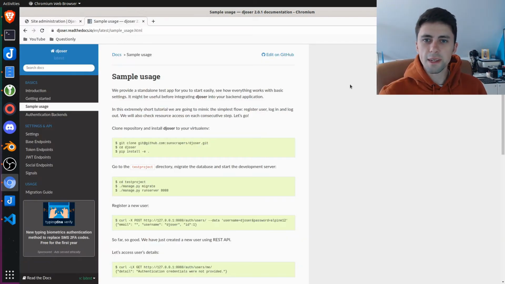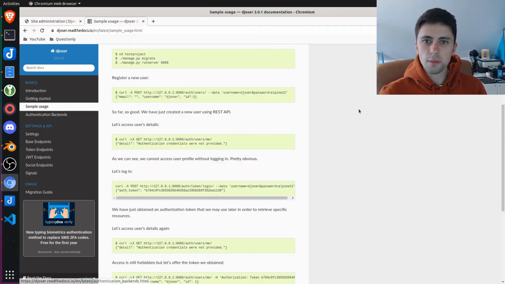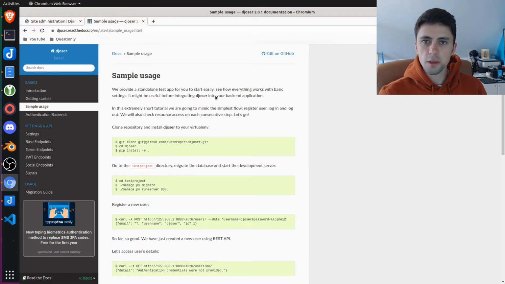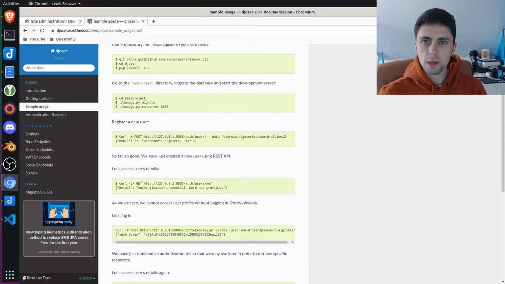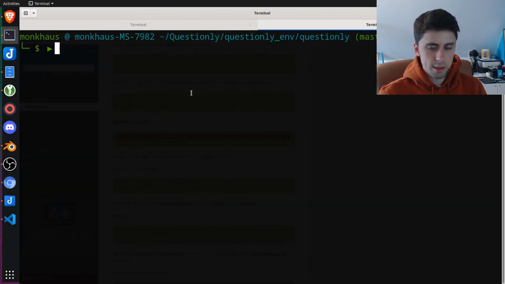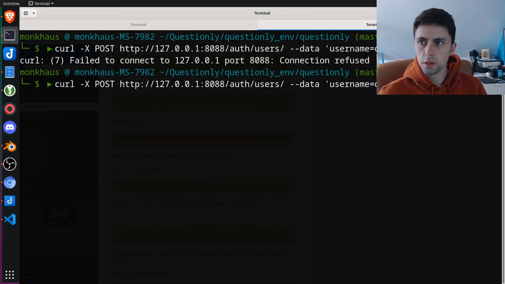So we want to test our authentication backend now, and we can come to sample usage in the djoser documentation, and we can steal one of the curl requests, which we're going to use to see if we can sign up a new user. I didn't actually mean for that command to go through. Of course we need to change all of this. Our port is 8000 and our path is API v1 and then /users, and then our data is our username djoser and our password is alpine12. Sorry if you heard a motorbike.